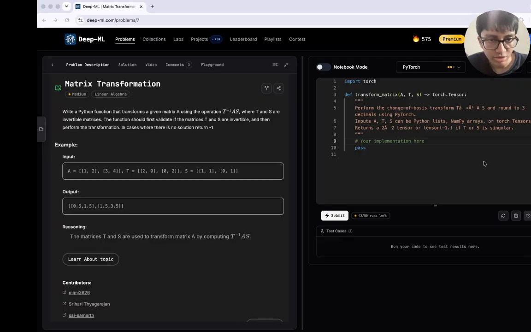Our task is to write a Python function that transforms a given matrix A using the operation T inverse times A times S, where T and S are invertible matrices. The function should first validate if matrices T and S are invertible, and then do the transformation. If there is no solution, return negative 1.